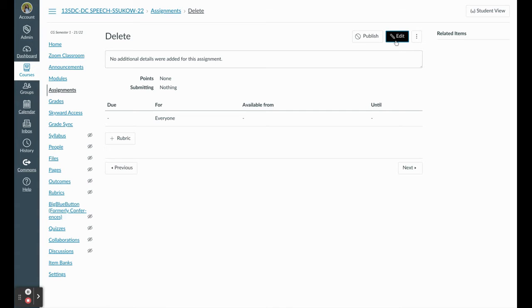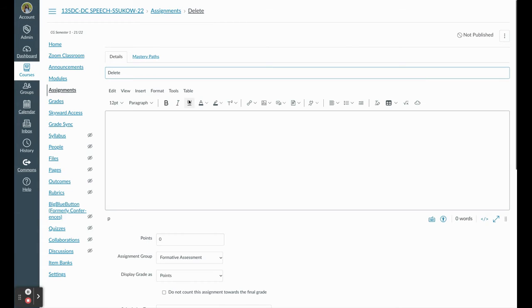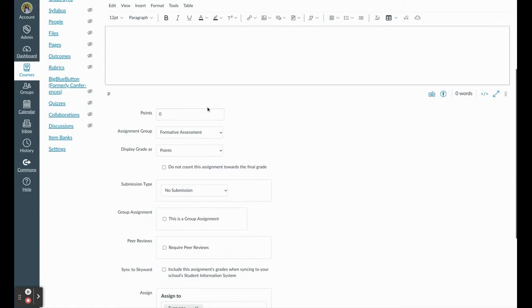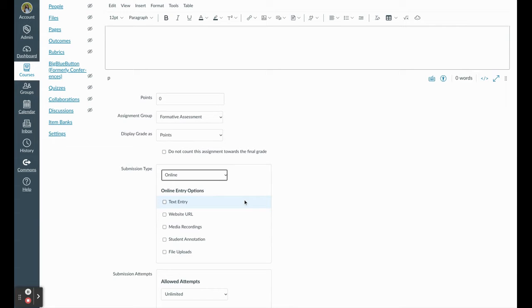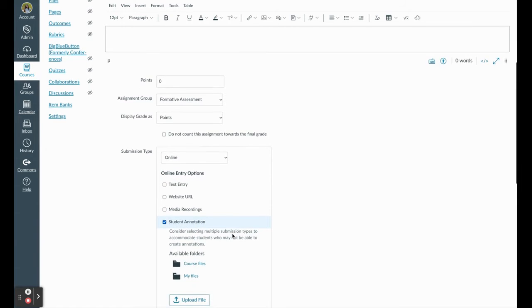Remember to press that edit pencil, and remember to use the rich content editor to add directions, learning targets, resources for your students. For now, I'm going to skip that step, and I'm going to go down to online submission. Here you can see you have an additional option here, which is student annotation.